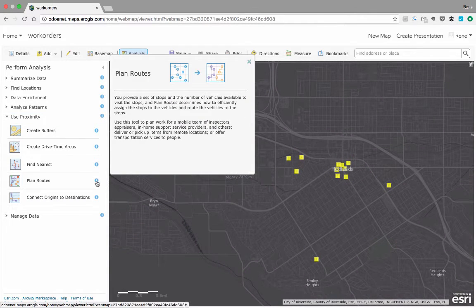If I click on the information button for plan routes, and again, remember, anytime you're curious as to what one of these tools does, if you click on the information button, you'll get a very nice description to tell you how these tools work. So as you see here, this tool is perfect for me because it is going to plan work for a mobile team of inspectors, appraisers, in-home support service providers, and others. It's route planning for field work. I could be a plumber. I could be a utility company that needs to go out and inspect transformers. There are multiple reasons that I may want to do this particular task.